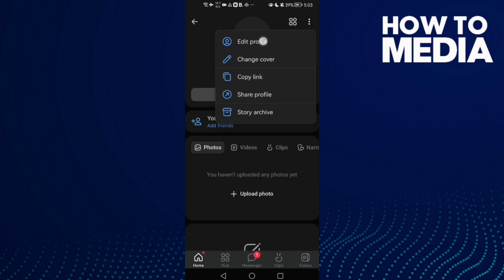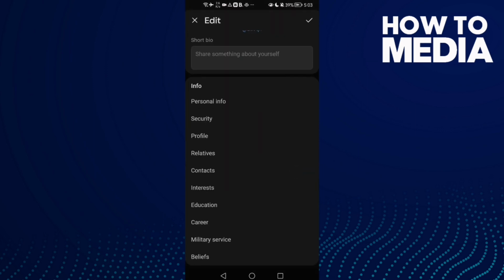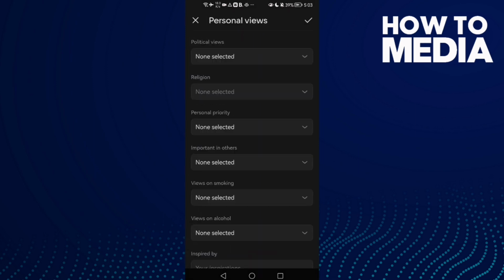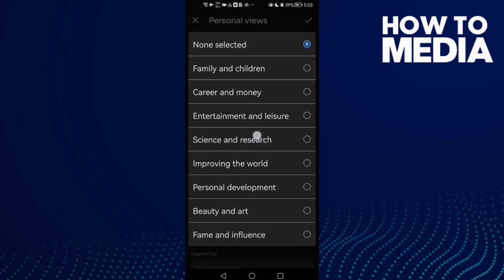and once you're here click edit profile and then scroll down until you find beliefs, and then just scroll down and click this one, personal priority, and here you can manage it. Just select any personal priority you want, like this one, family and children, and then just save it.